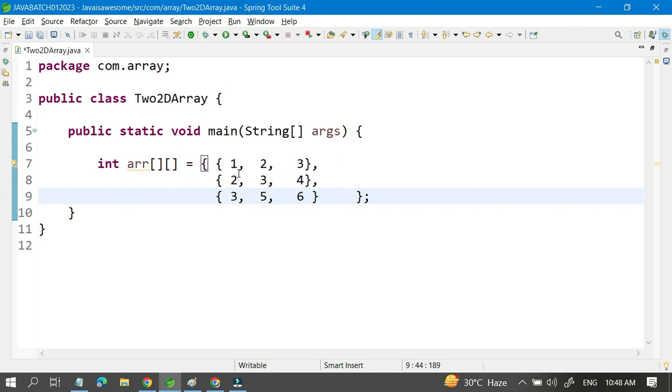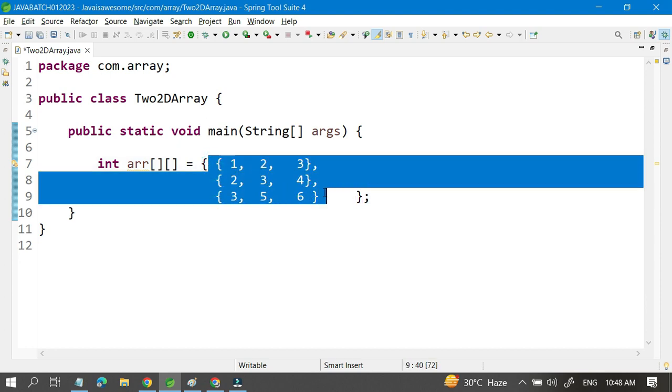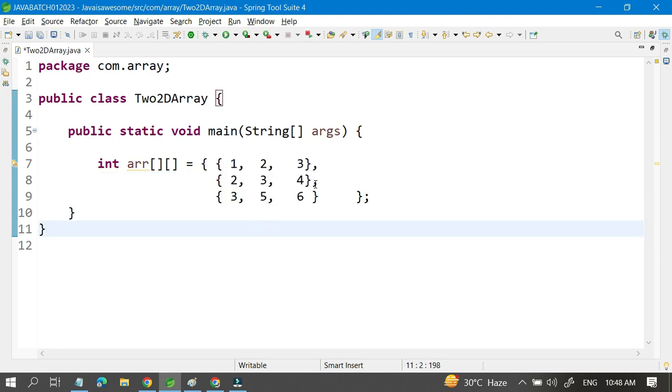Okay, and this is one matrix. It looks like a matrix. Now we need the sum of this diagonal, which is the primary diagonal, 6 plus 3 plus 1, which is 10. What we can do, this is the syntax, and we have to print the sum of the primary diagonal.